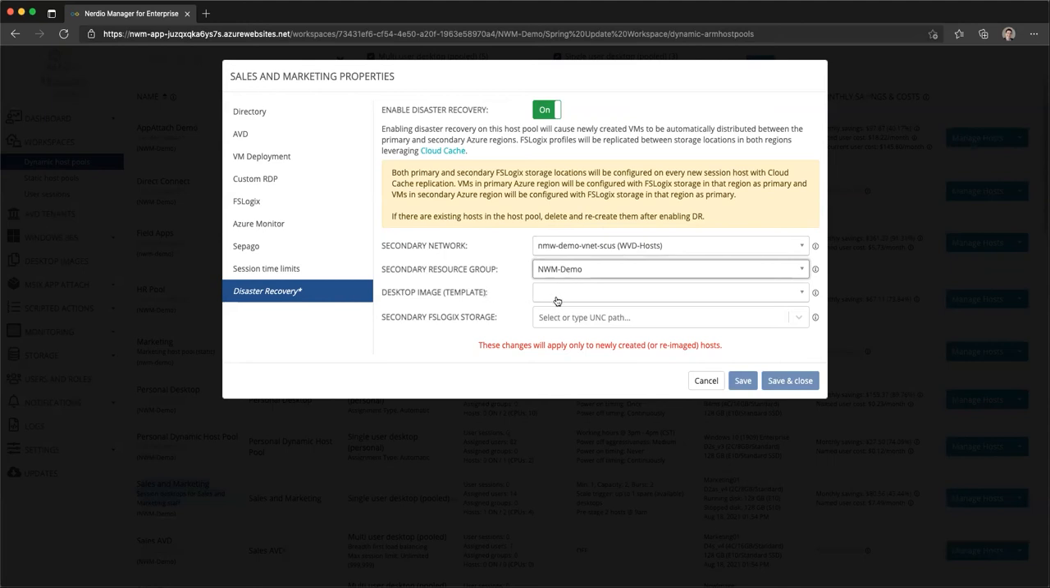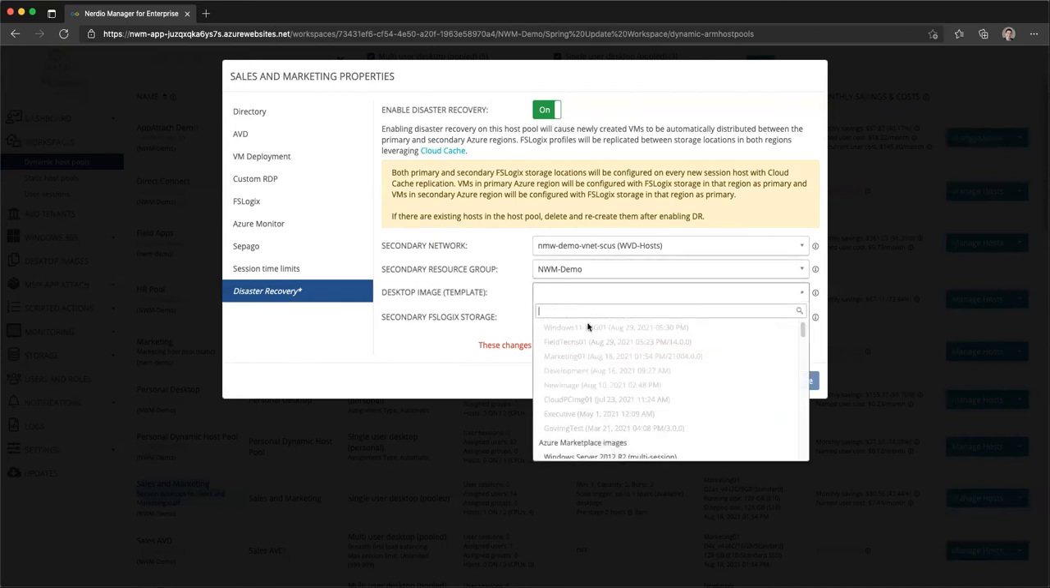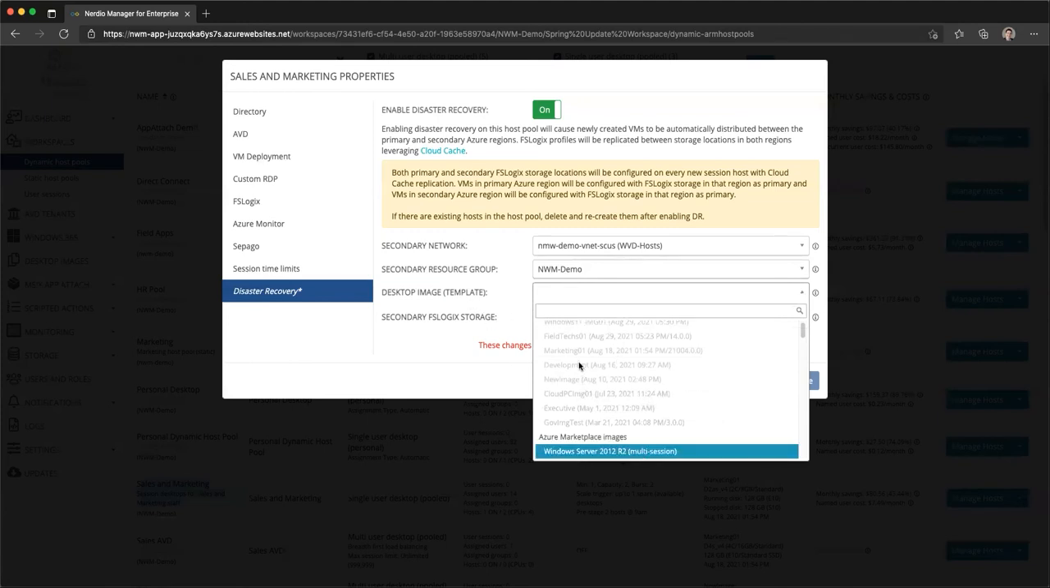And then you have to choose a desktop image template to use for your DR configuration. The important thing to keep in mind is in order to select a desktop image, it must be replicated into both regions. Now, what are the two regions? I have my primary region, which is based on my primary network, which is North Central US. And now I have a selected secondary network, which is South Central US.